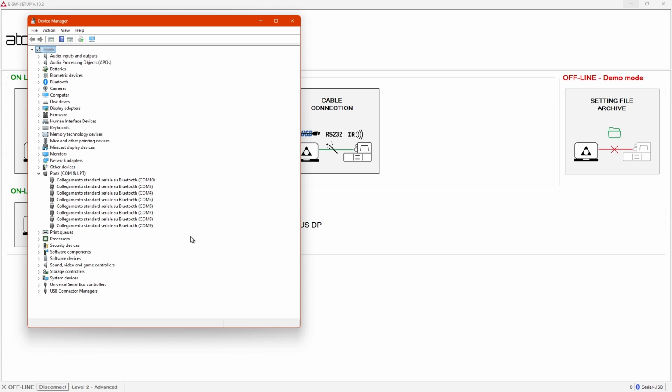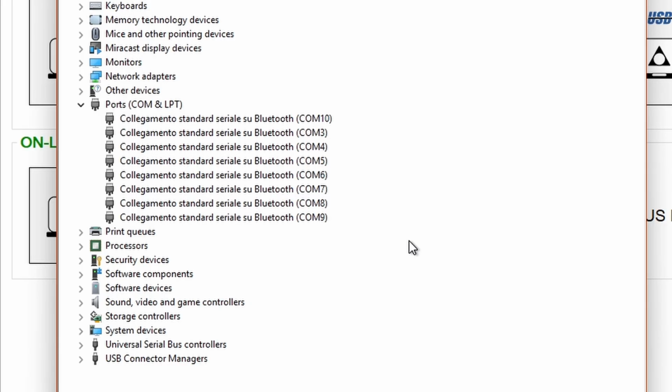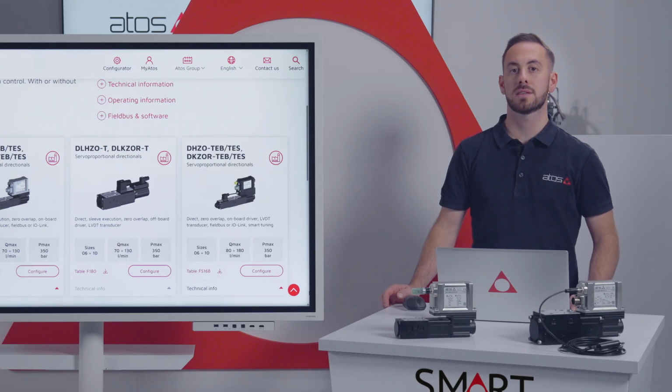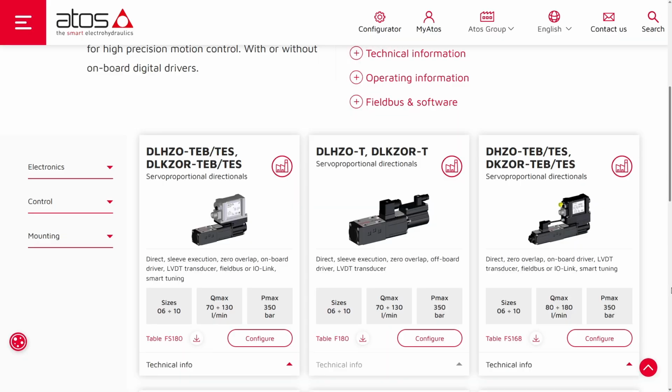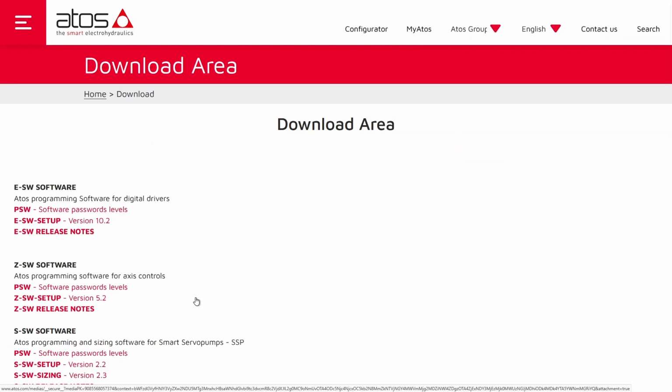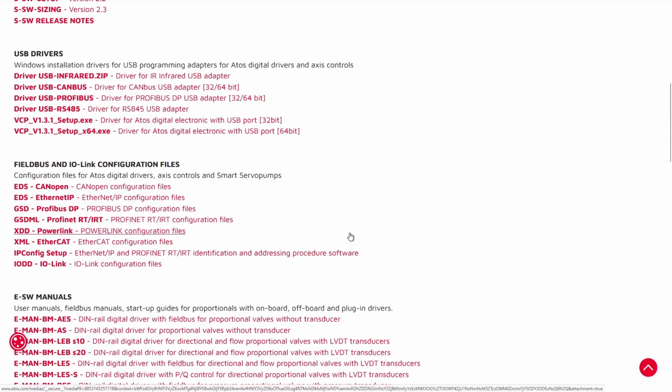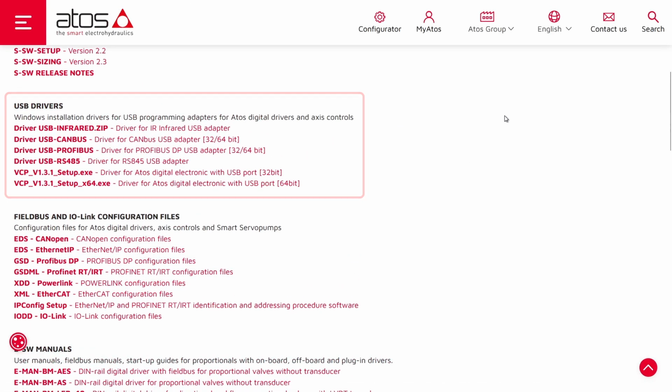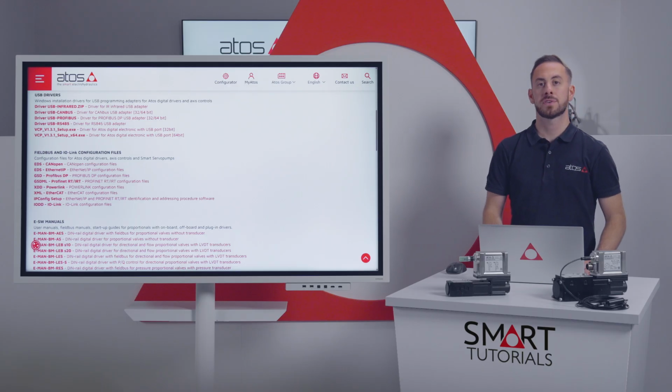If it appears simply as a COM1, for example, or isn't listed at all, the correct peripheral drivers are probably missing. You can download the latest VCP or RS232 Virtual COM drivers from the My Atos area on atos.com. Choose the 32 or 64-bit version based on your laptop specification. Please note that all Atos programming software and drivers are compatible only with Windows OS, not Mac OS or Linux. After installing the correct driver, try reconnecting again.